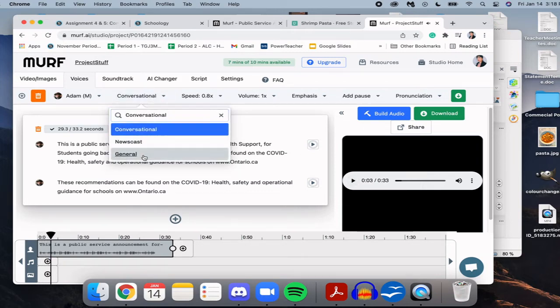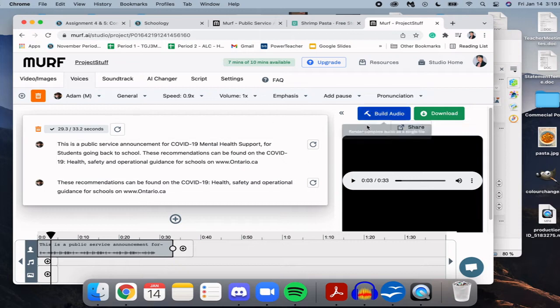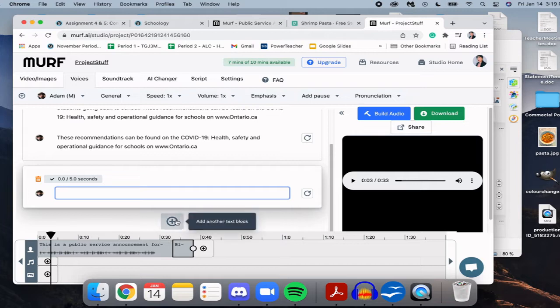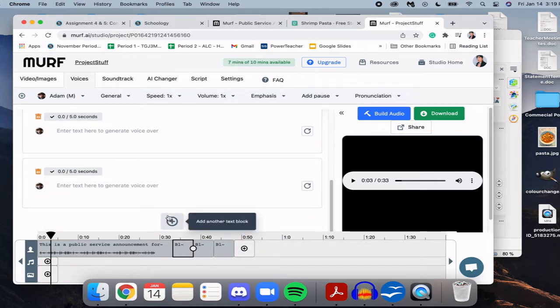Yeah, I don't like this. So just go to general, and then I'm just going to make it a little fast again. And every time you want to test it, you have to click build audio, and when you want to create a new paragraph area, you just click on the plus sign and you add more text. Add more text, add more text, like that, okay?